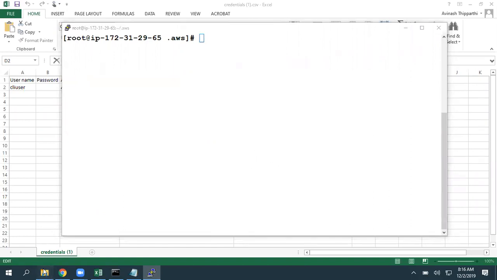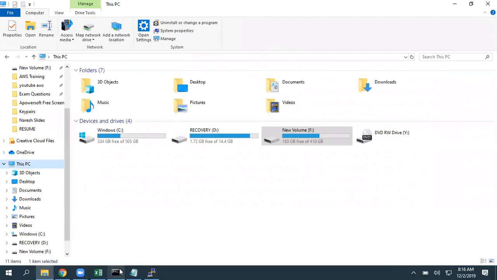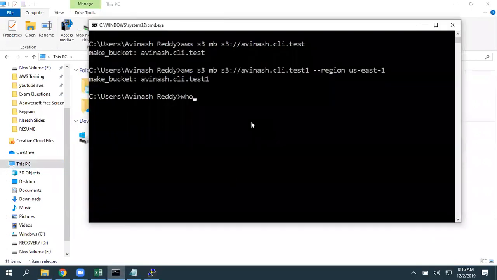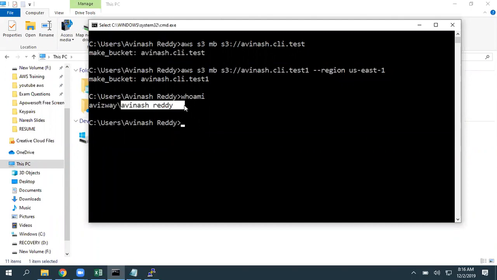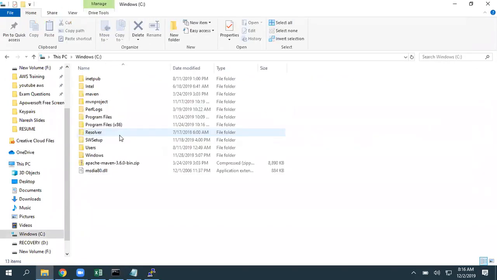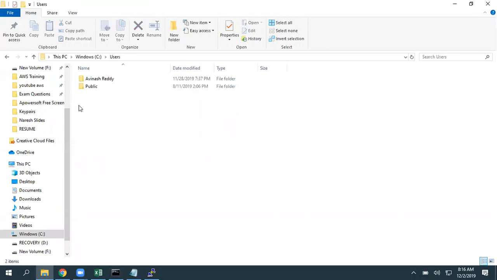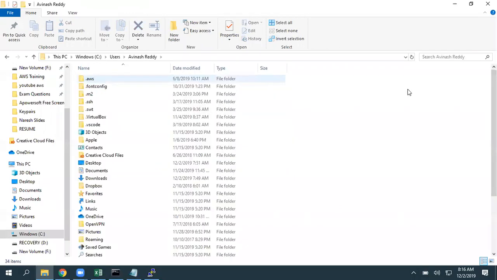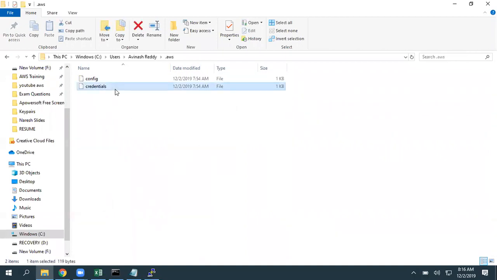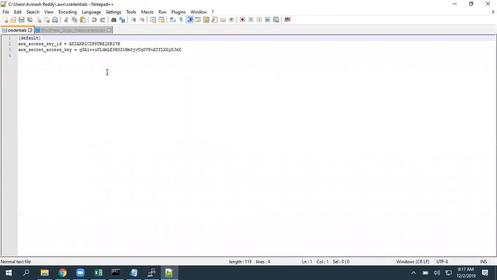When coming to a Windows machine, what is the user configured here? For example, if you gave whoami, I'm working as a user called Avinash Reddy. In this user's home directory, under C:\Users, this user's particular home directory, we got a folder called .aws. If you go inside .aws, we have a file called credentials. If you open this file and view it, the same thing, access key ID and secret access key, is stored here.